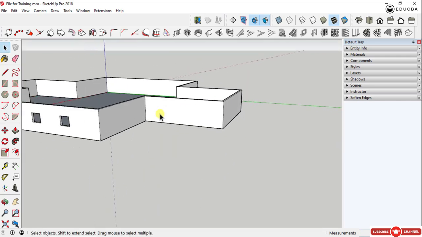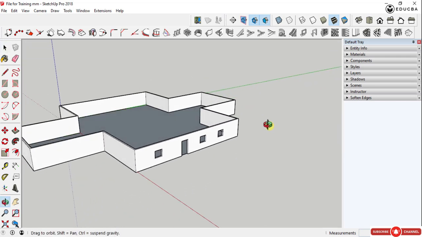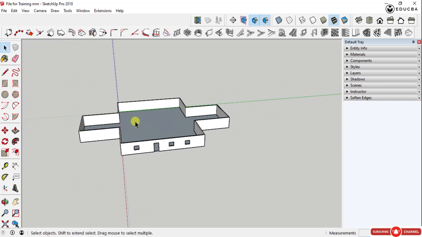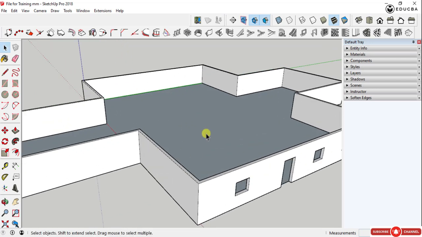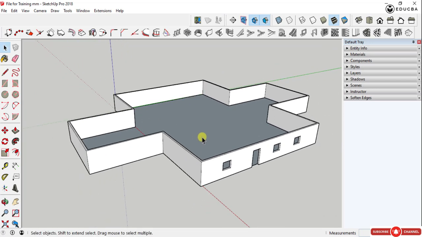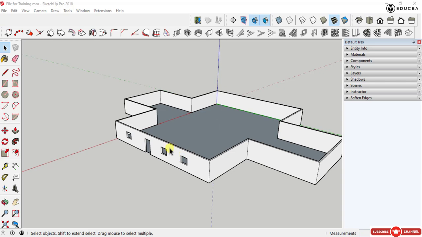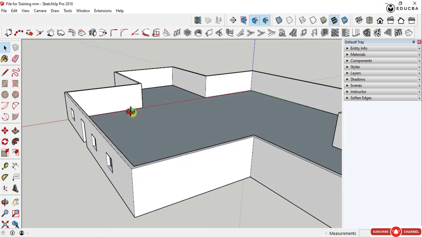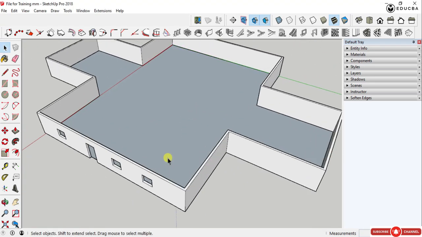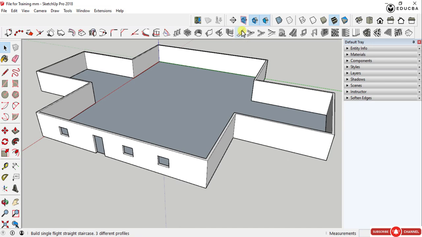Now we can move to the next option, which is creating a staircase or step in different formats. We are now going to proceed to the next step of learning how to create another entity or an element. The next one is going to be a single flight staircase.